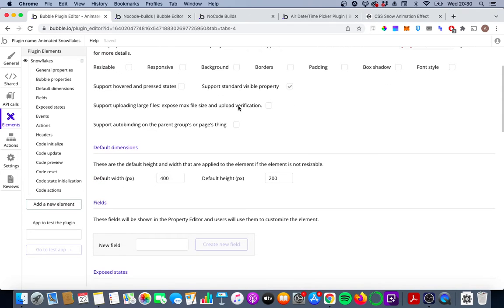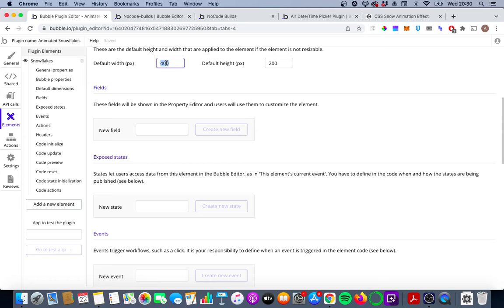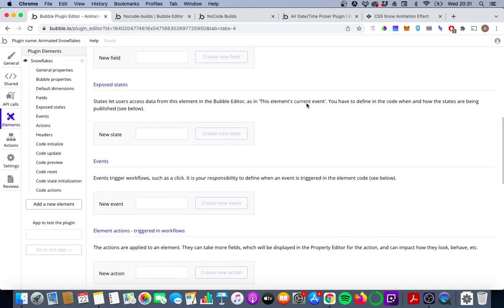For Bubble properties, we're not going to make this resizable. We don't need this to stretch and slim down as appropriate. We're not going to make it responsive because it isn't going to show on the page. We can leave all of these unticked and just leave the support standard visible one ticked. We're going to make the default dimensions quite small. We're going to make it 40 by 40. And then we're going to get into the code.